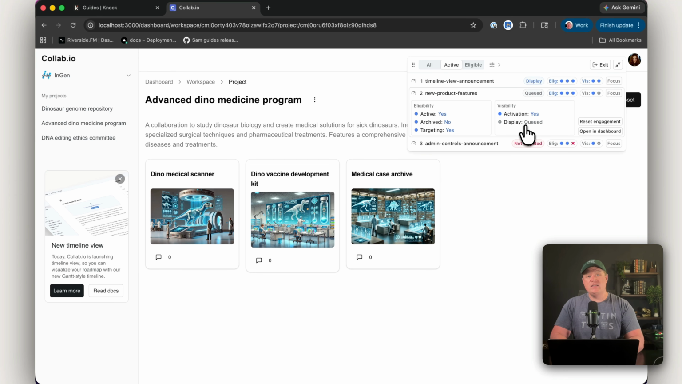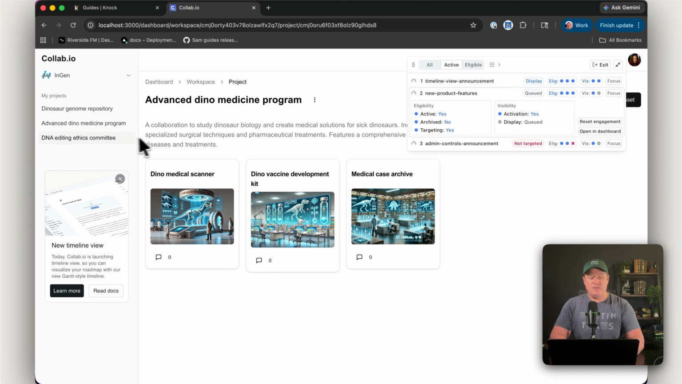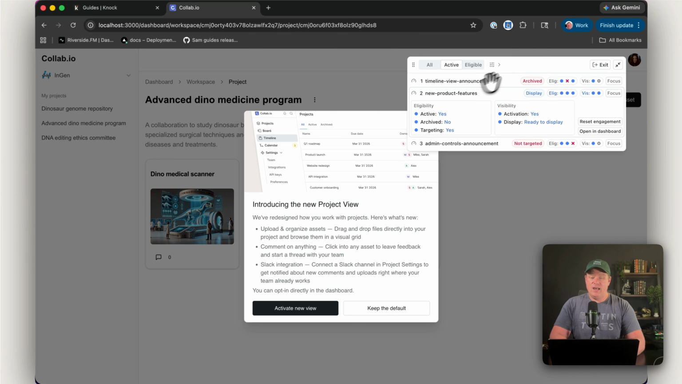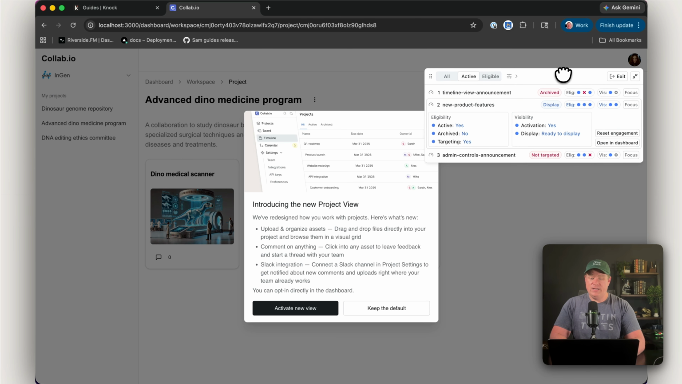And it's queued because of how guides throttle. And what we've done in the dashboard is specify that we only want to show one guide at a time. So right now, that current guide in the stack is our timeline view announcement card. If we go ahead and archive this, that should allow our new product features modal to display, and we can see it there. And that works exactly how we'd expect.